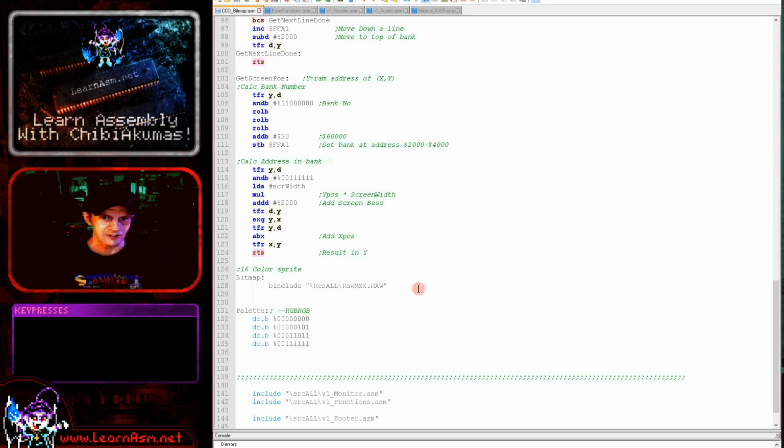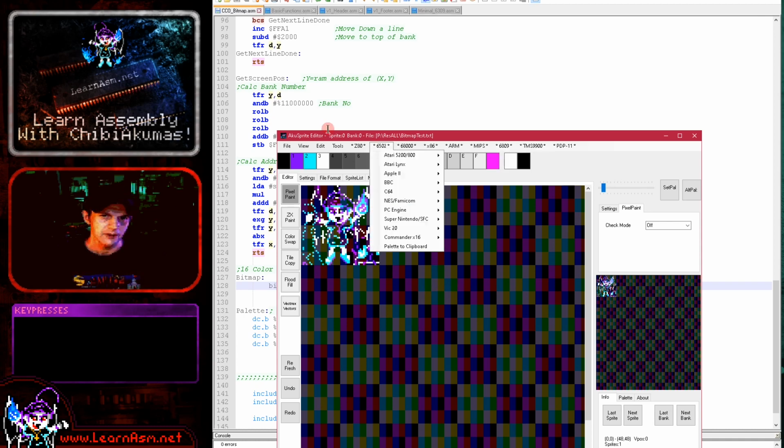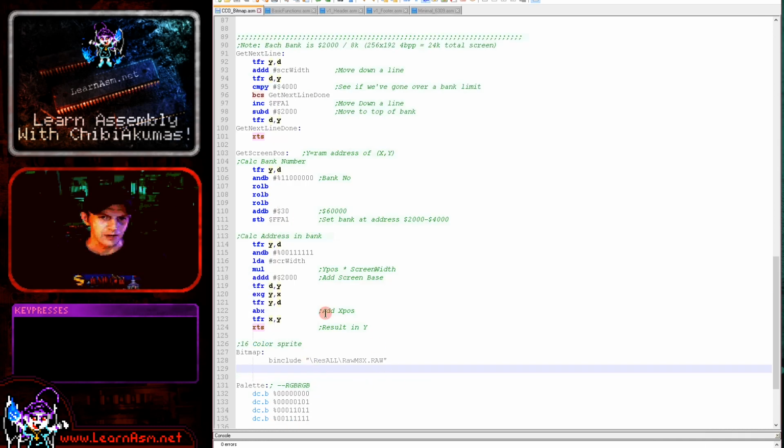The ChibiCo character is being included as a bitmap here, and you can see by the fact it's called raw MSX, it's actually in the same format as the MSX uses, so quite boring there. Now, if you feel so inclined, you can create your own graphics using my AcuSprite editor, which is free and open source, so you can get it from my website. If you go to this CoCo 3 option, you can save a 4 or 16 color bitmap here. It will export in the correct format for that system, so you can give that a go. Anyway, that's how we can get a bitmap onto the screen.